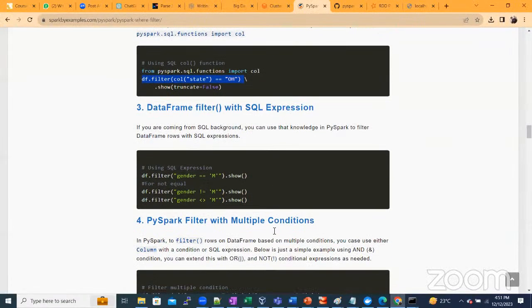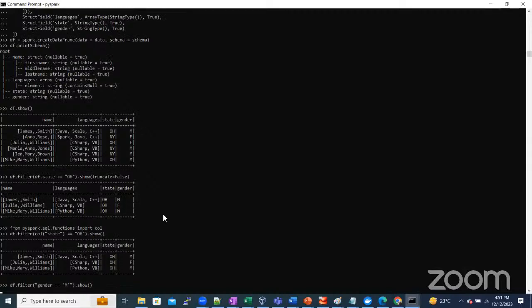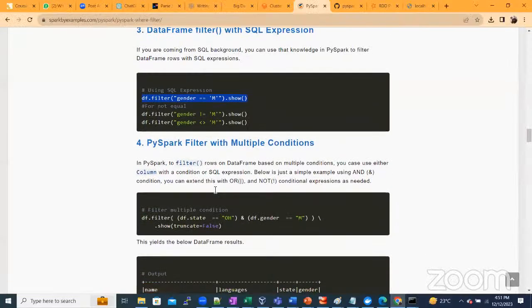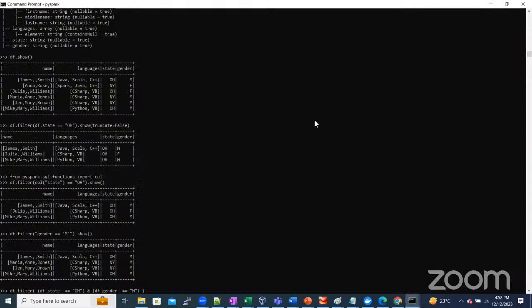Now we can use SQL expressions. This is again a filter condition, but with SQL-like expressions. So just simply write filter gender, and here we can see the results. We can filter based on multiple columns and using the AND operator.